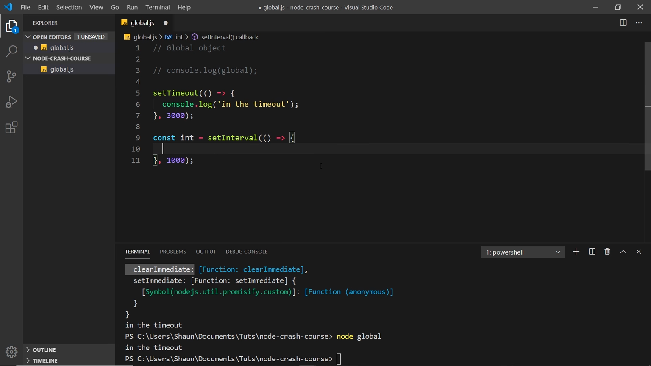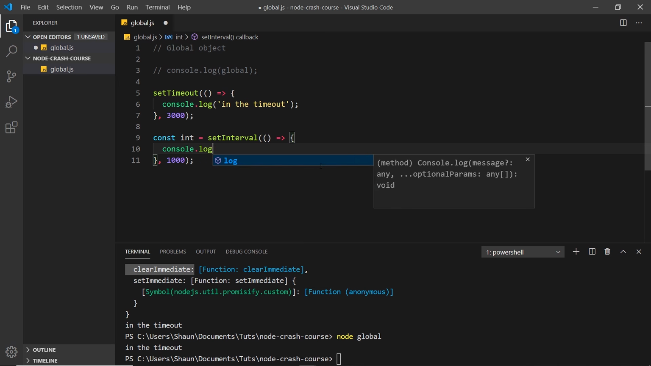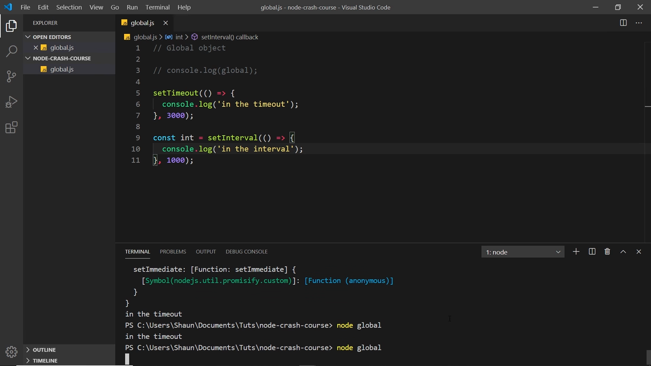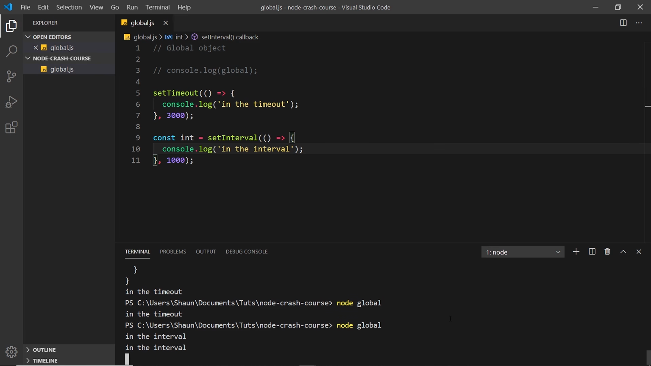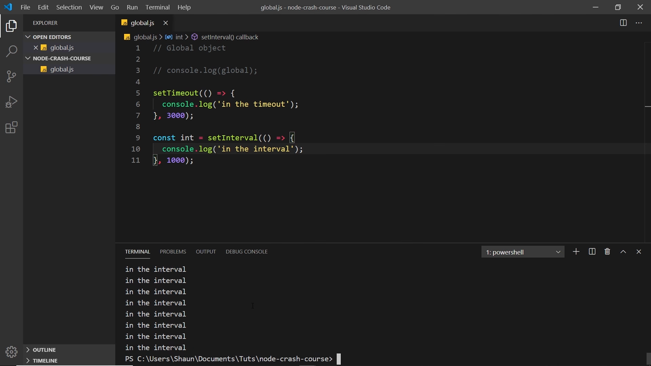So now if I go over here, I'm going to say console.log in the interval, like so. Now let me run this again, node global, and we're going to see every second now I'm in the interval, and we see this after 3 seconds as well in the timeout. Now this is going to go on and on and on forever, so we need to cancel out of the process by doing Control-C, and we cancel out of that node process. It stops running the file.